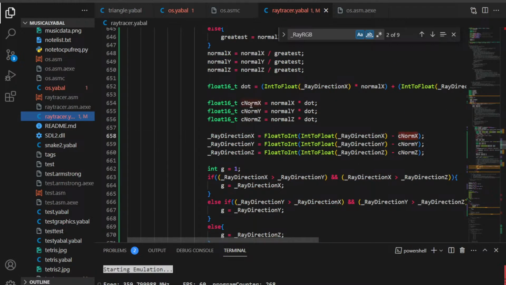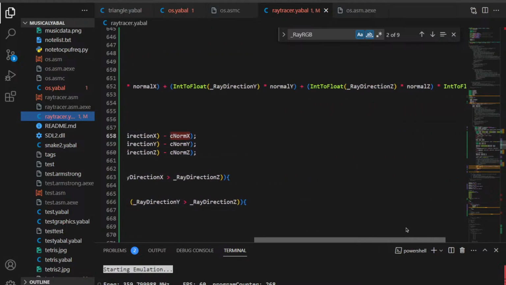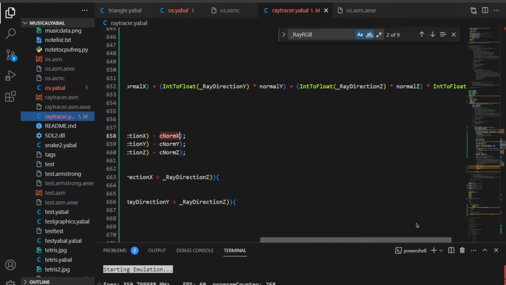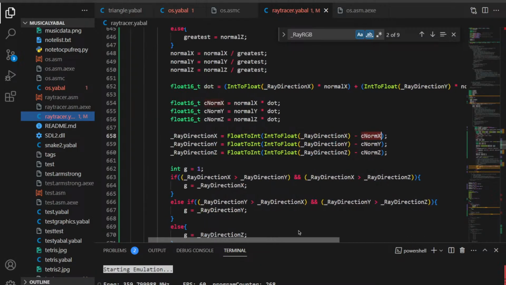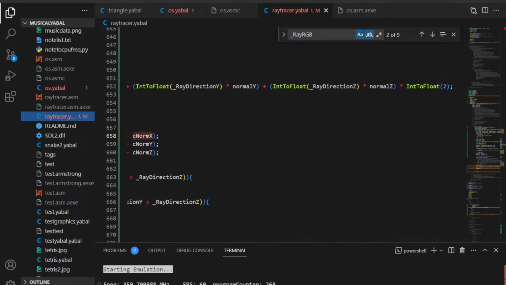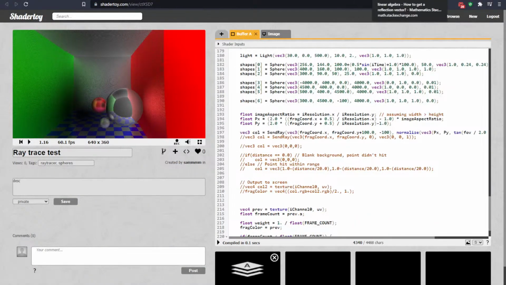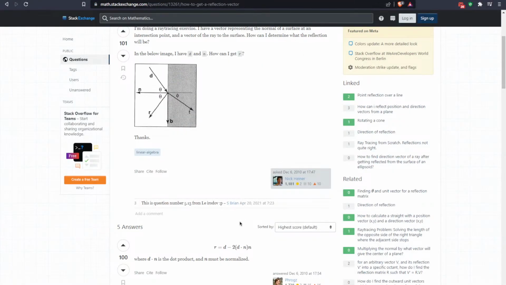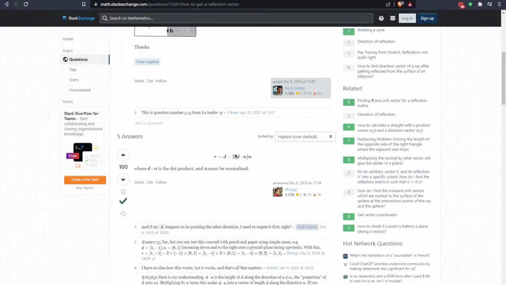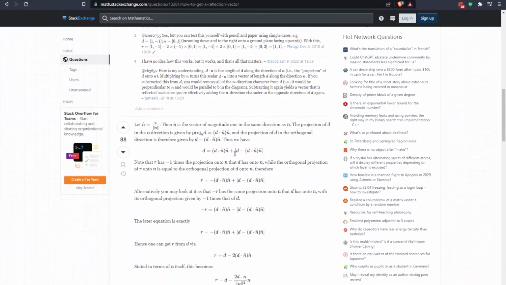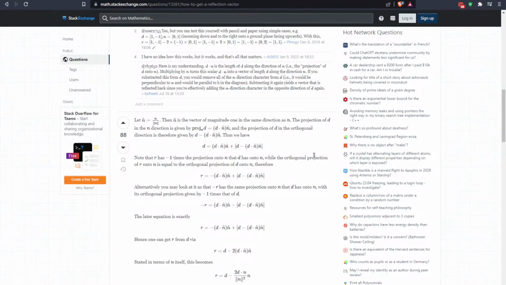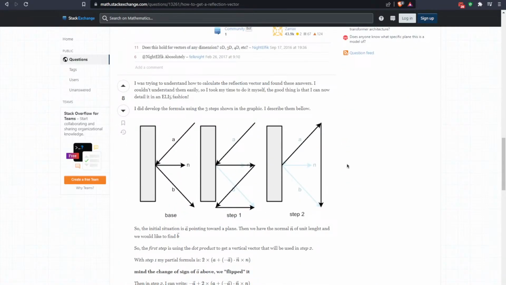So you change normals, the normal times the dot. Then normal times the dot. Shouldn't that also be times 2? Wait, the dot is times 2. And maybe I should read up more on this.